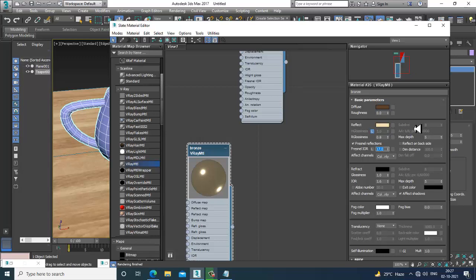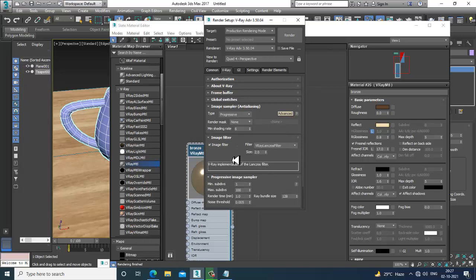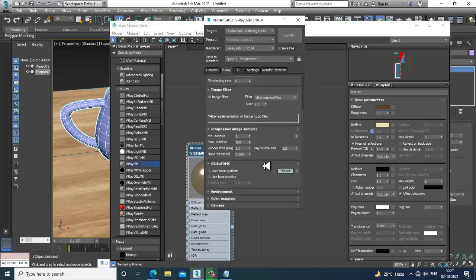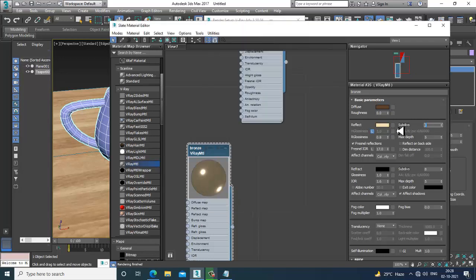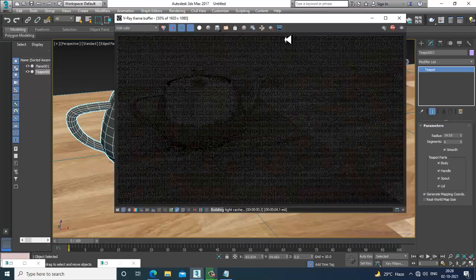So let's go into rendering, render setup. Let's go into V-Ray, image filter. Let's go down, use local subdivision, activate this. I'll increase it to 32 over here. Max depth, I'll keep it as 7 over here. Okay, so as you can see over here now, I have made few changes for this, and let's just assign this over here and let's just render it. Okay, so that's your bronze material.